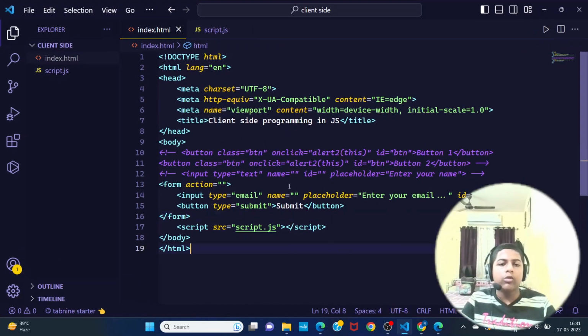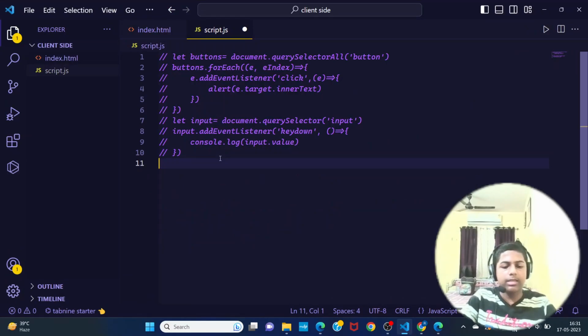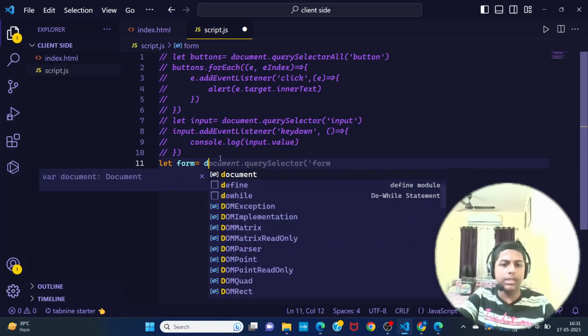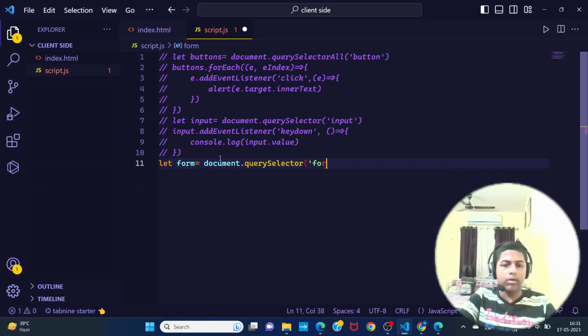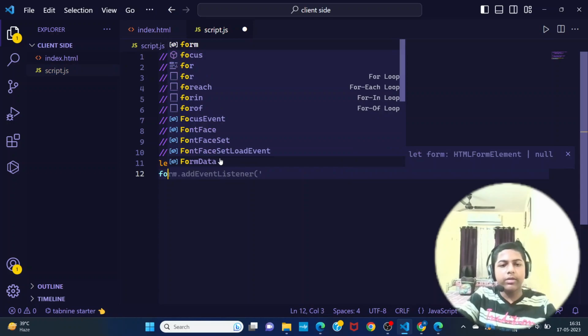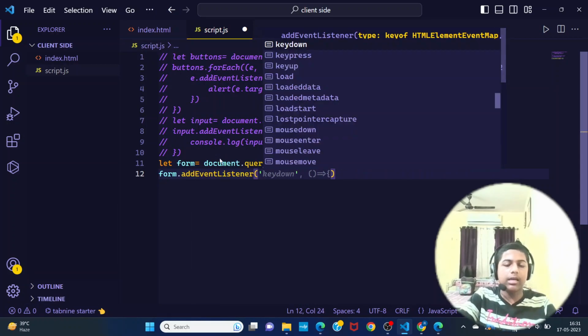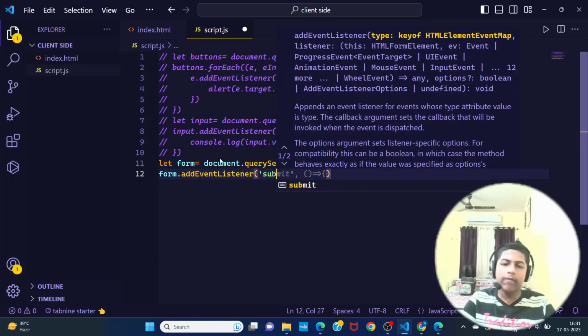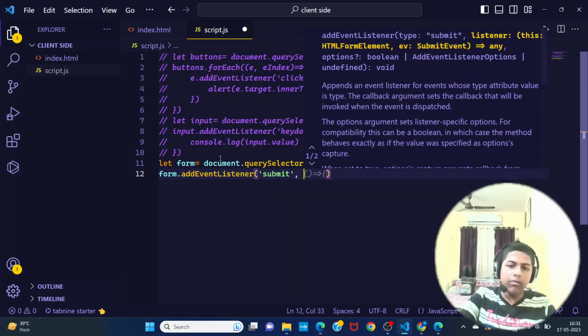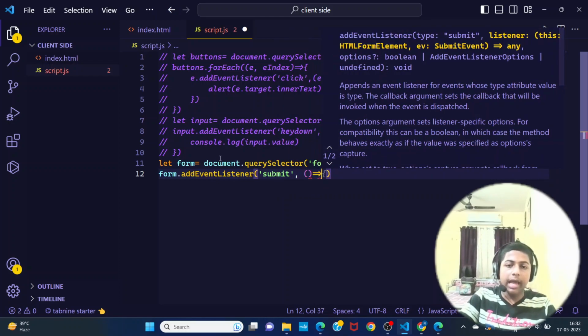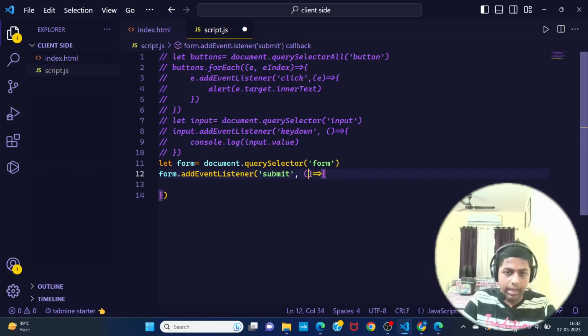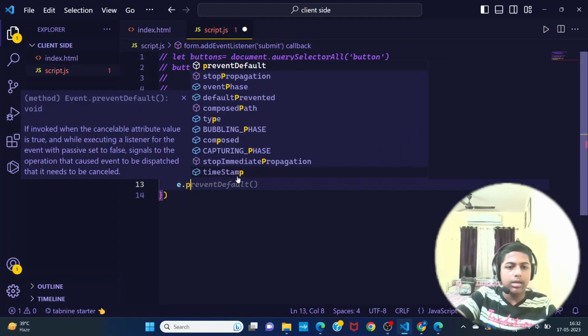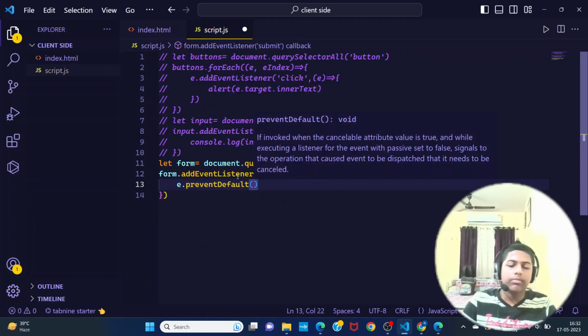So what I'm going to do is go to my JS file and say let form is equal to document.querySelector form. Then we are going to say form.addEventListener submit. So whenever someone submits the form, I want a callback, and in that callback we have one parameter e, and I'm going to say e.preventDefault.